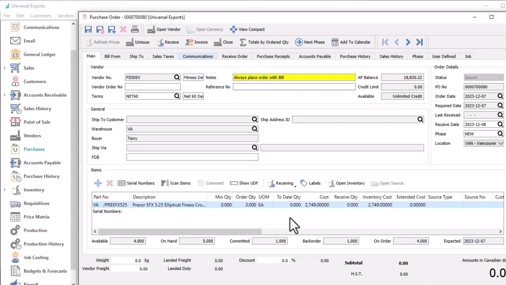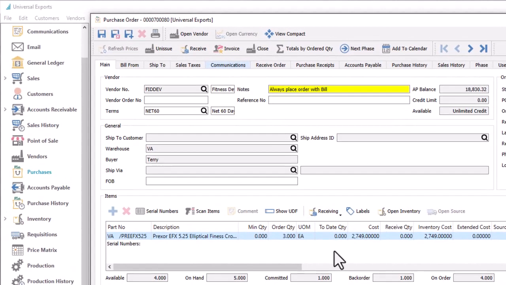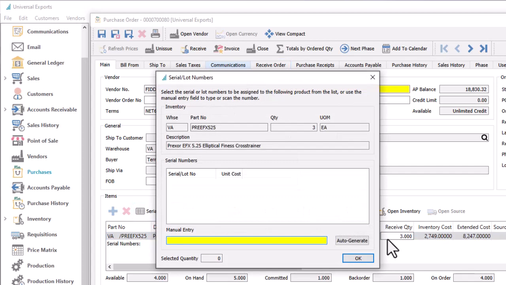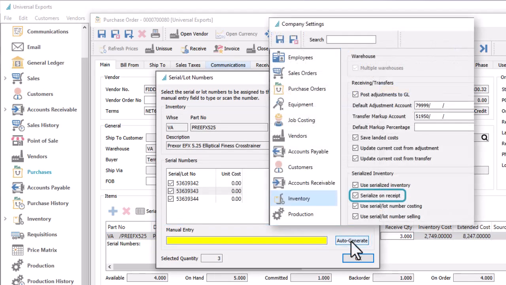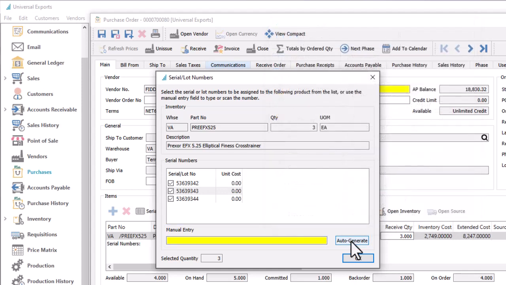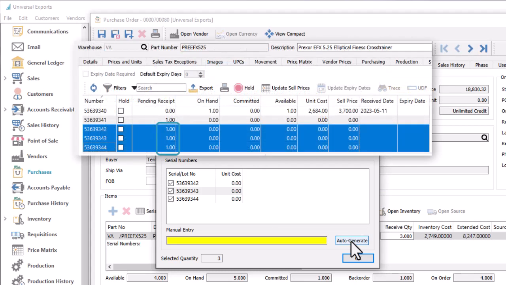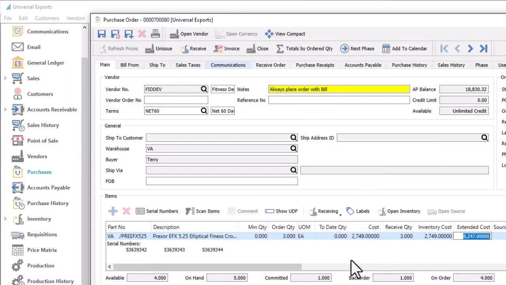Typically, serialized inventory is added to stock on hand through receiving purchase orders. When receiving an item, either by entering a received quantity, using the Receive Order tab, or by clicking the Serial Numbers button, all received quantity requires adding new serial numbers if the company setting to Serialize on Receipt is enabled. Otherwise, serial number entry is disabled, and they instead must be entered when shipping sales orders. Serial numbers entered here will be listed on the item as pending receipt until the receipt is posted.